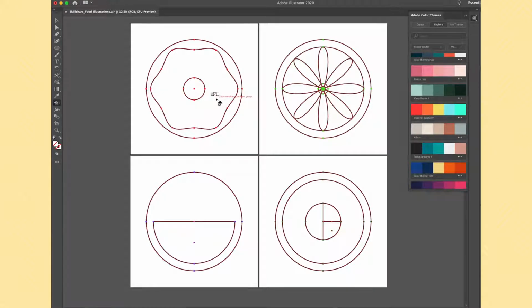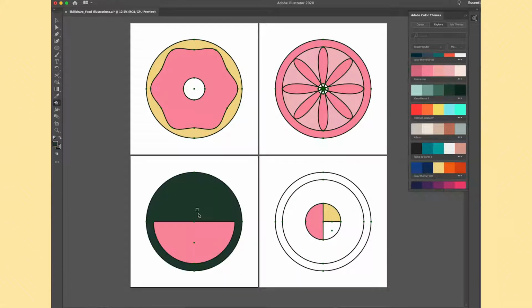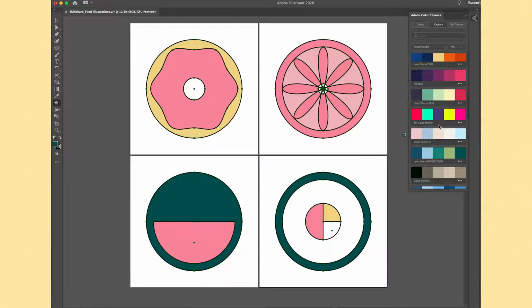For example, the pink works for the donut glaze, the grapefruit, the inside of the watermelon, and a segment of the sushi. Other colors that work well for this piece are green and yellow. This tool makes it easy to try out different colors.